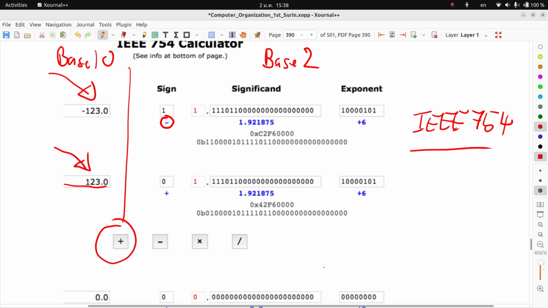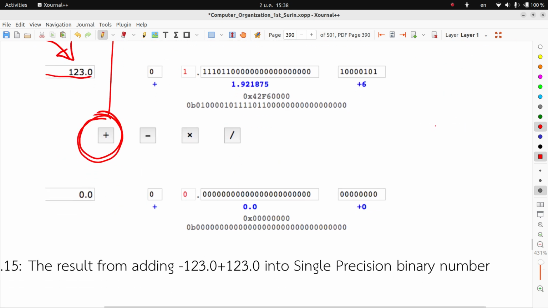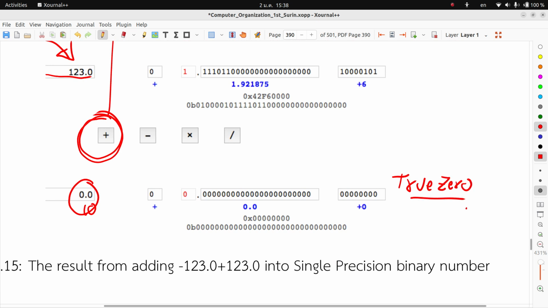Okay, and the lower part corresponds to base 16 and base 2. 0B corresponds to base 2, 0X to base 16. So when you click the add button, you should get 0 in base 10, and you should get true 0 as I mentioned, for the IEEE 754 standard.